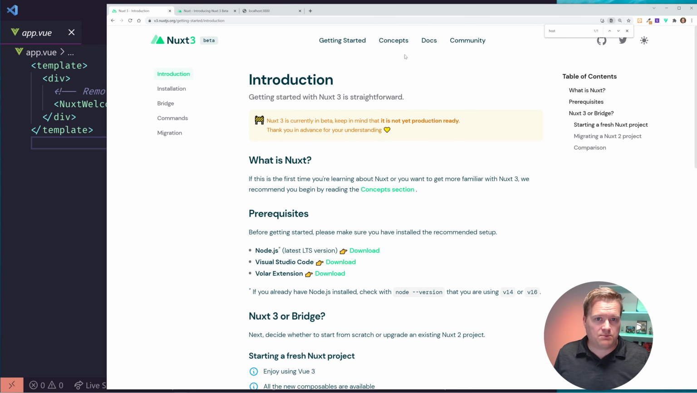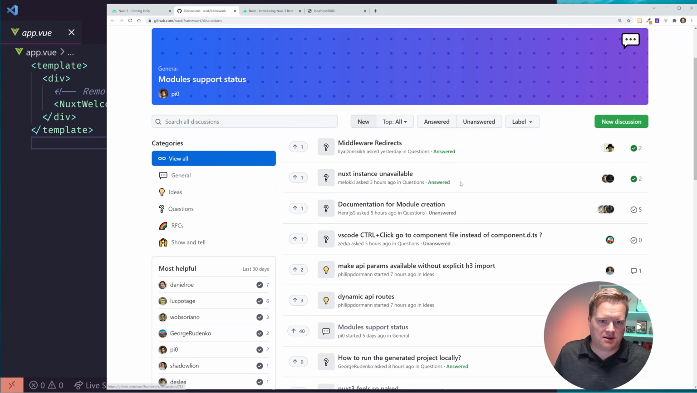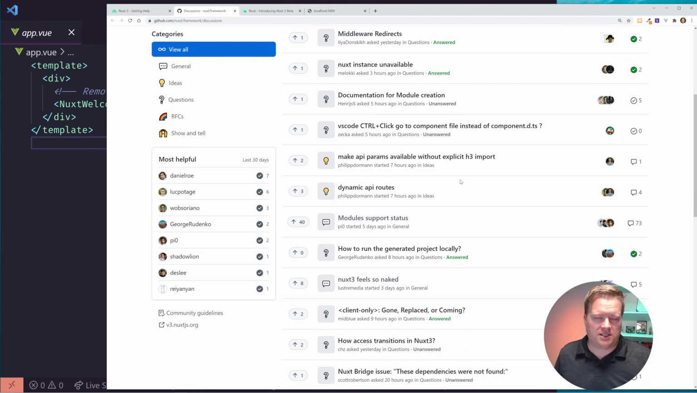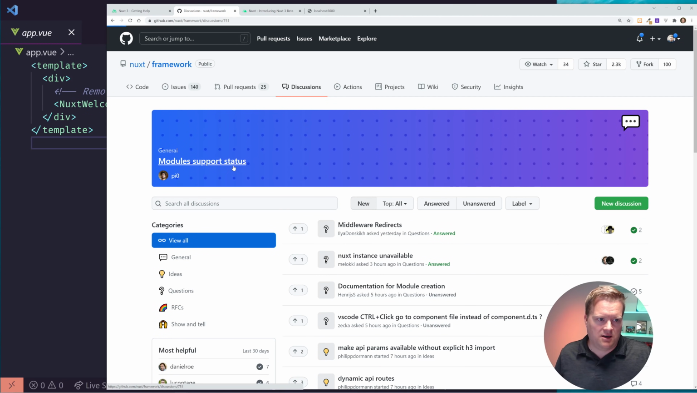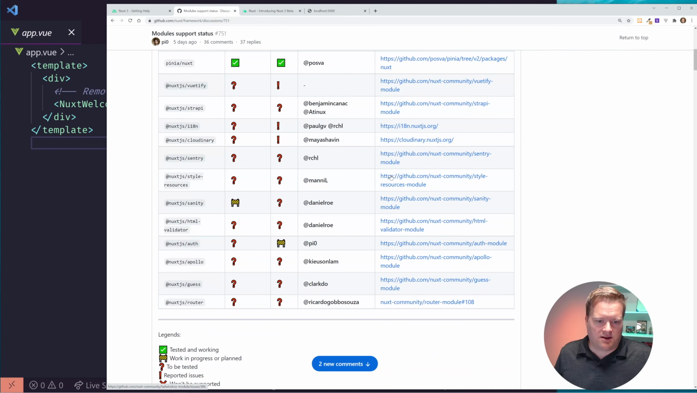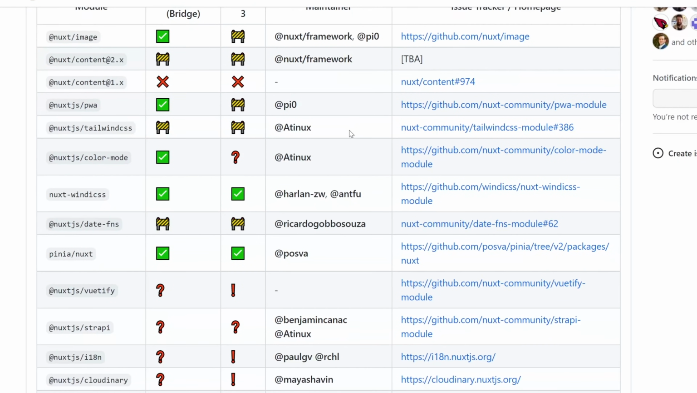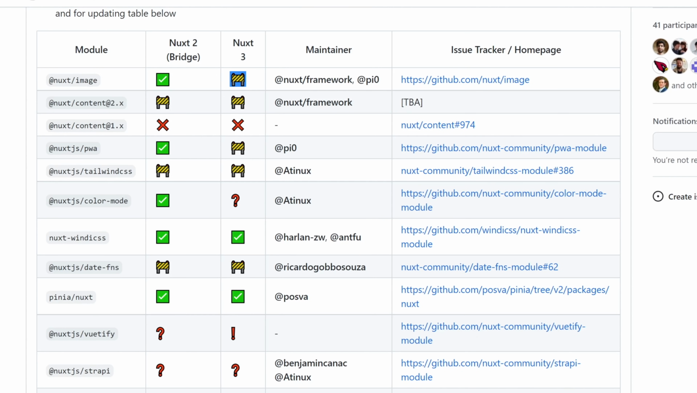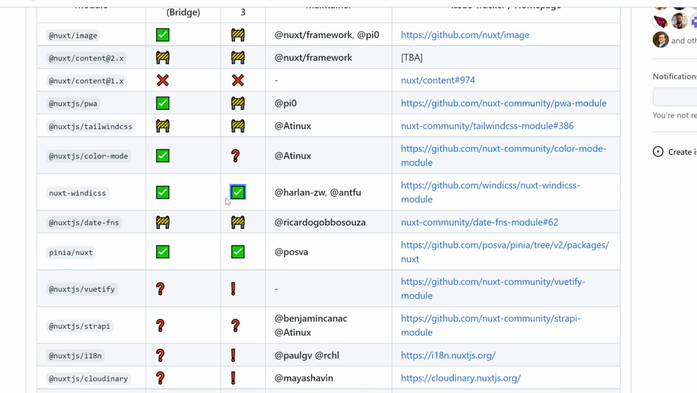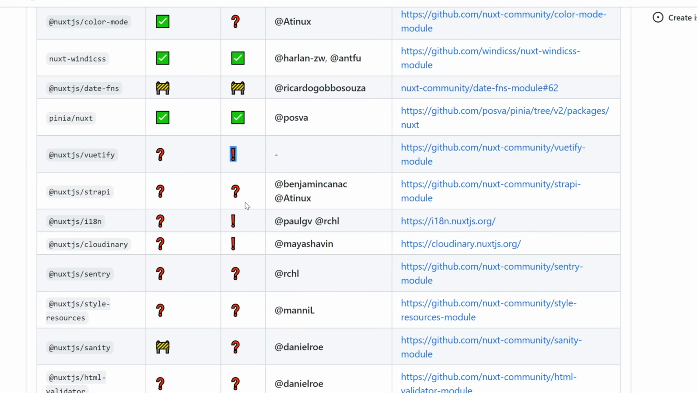There's also a few things you probably should be aware of. If you go to the community and look up the GitHub discussions, there has been a lot of talk about modules and different things that need to work on Nuxt 3. So if you click on this module support status, they have a nice big table of things. So if you're looking to use Nuxt image, it's not quite working on Nuxt 3 yet. If you're looking to use Nuxt content, it's not quite working yet. But if you're using Nuxt Windy CSS, it works. But like Vuetify, not working really, or hasn't even been tested.